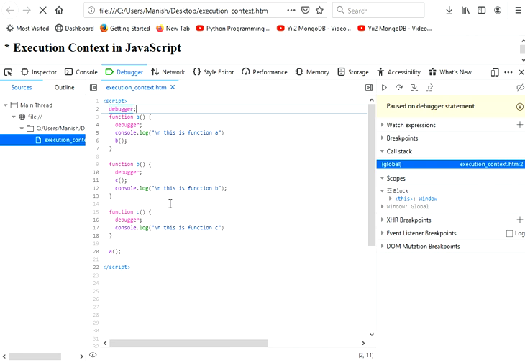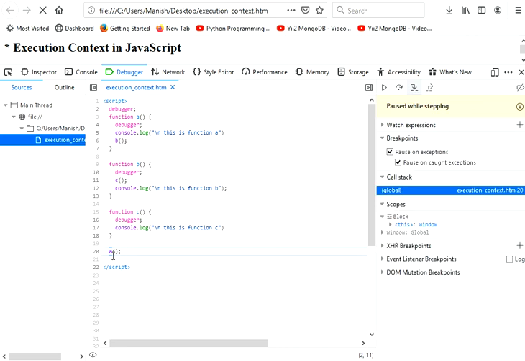So three execution contexts will be created, and whenever any particular function is executed, that function will be pushed into the call stack just to keep track of the current function which is executing at that particular time. Now in the call stack you can see only the global execution context is there, because as of now we are in the global scope of the code. So now let me move to the next. If I move to the next, here we are calling function A.